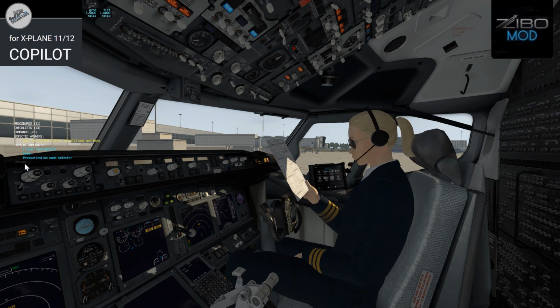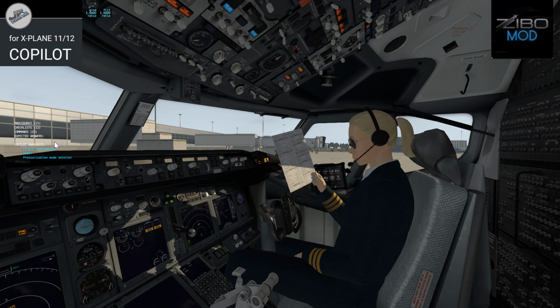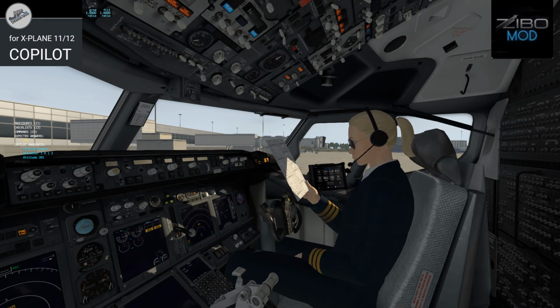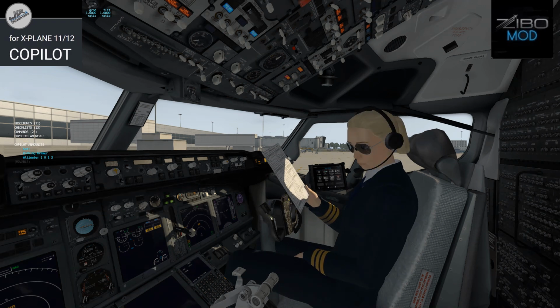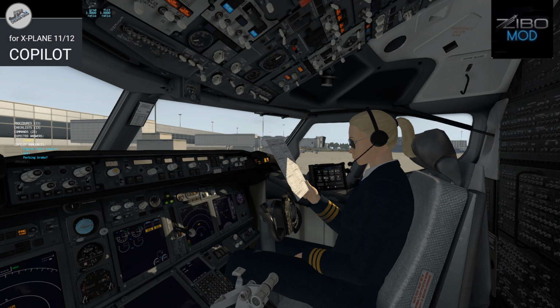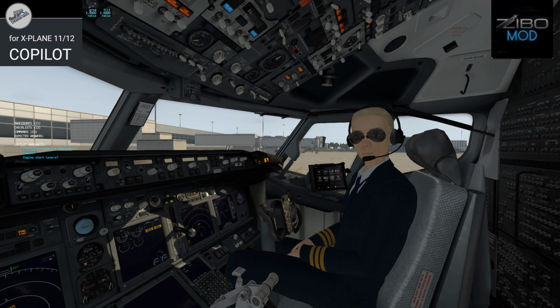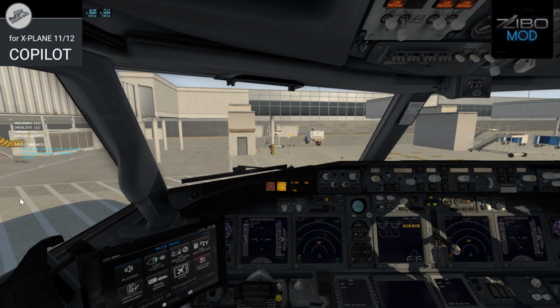Flight instruments. Heading 54. Altitude 391. Altimeter 1013. Parking brake. Set. Engine start levers. Cut off. Pre-flight checklist complete. Enter the missing data in the CDU.